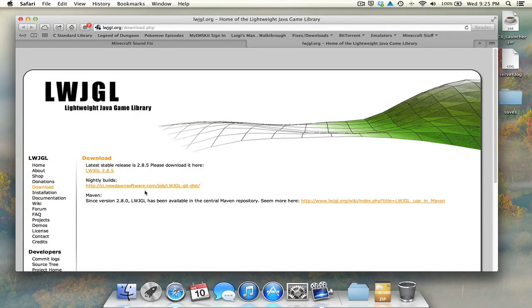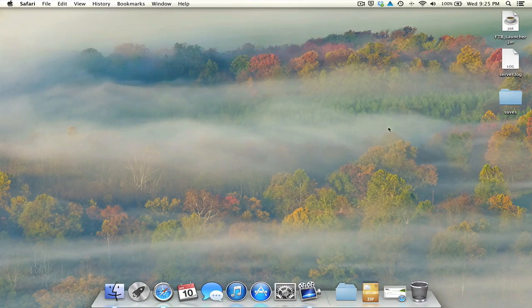Stay away from the nightly builds. Those are kind of in beta or alpha. They're going to be a little bit unstable, so just go ahead and download 2.8.5. And then you're going to come over here to your downloads folder. I already have it right here.